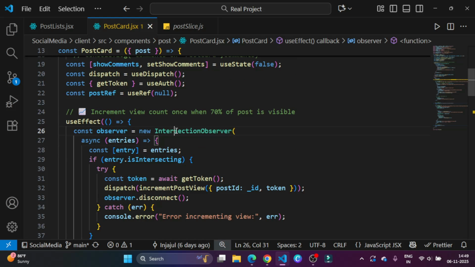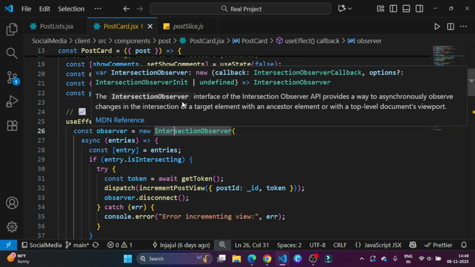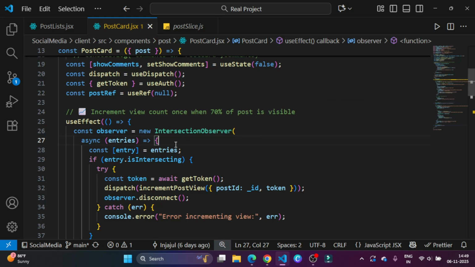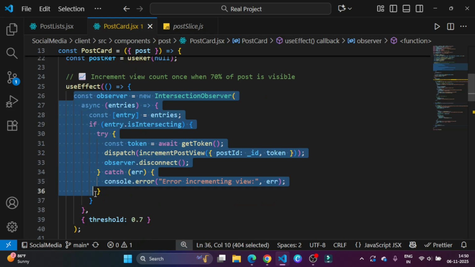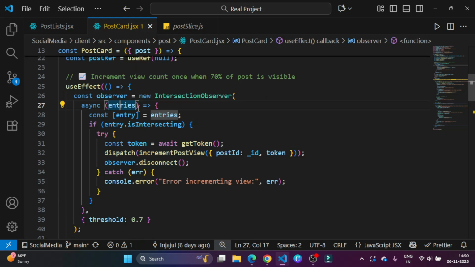So we have the class. It's a class interface of the Intersection Observer API, which provides a way to asynchronously observe changes in the intersection of a target element with an ancestor element or with a top level document's viewport, right? So that is all about the Intersection Observer API. And this is the asynchronous function, right? This is the entries, and this is the entry, and entry is intersecting.